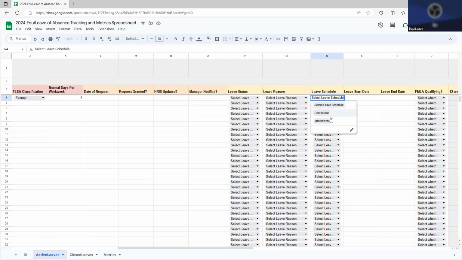Leave schedule refers to continuous or intermittent. You can select whether the leave is continuous or whether it's intermittent. You might use intermittent if someone's taking leave in blocks of time and you don't want to make a row for each day off of leave. You could just put the first and last day of that intermittent leave and then note here that the leave is intermittent. There are also some metrics tied to whether someone is on a continuous leave and the length of that leave that we'll see in a bit when we look at the metrics tab a little closer. So keep that in mind.